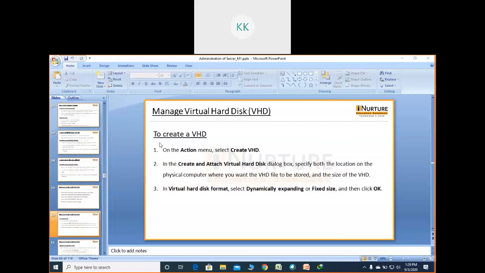To create a VHD, on the action menu in device manager, select create VHD, that means virtual hard disk. In the create and attach virtual hard disk dialog box, specify the location on the physical computer where you want the VHD file to be stored. I've given the example of, say, the E drive where you want to put your created VHD file.